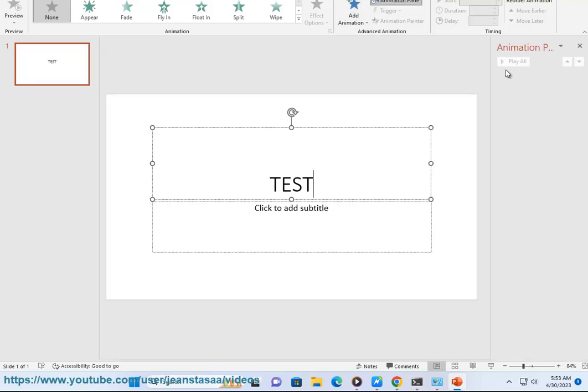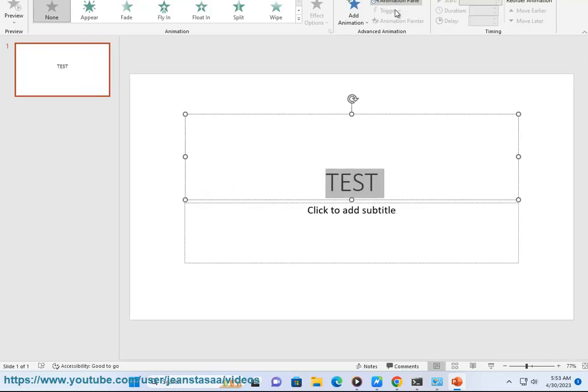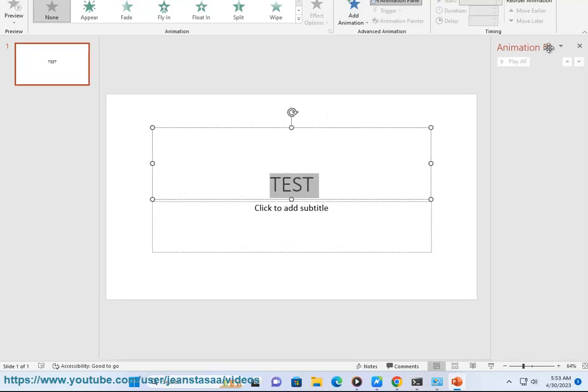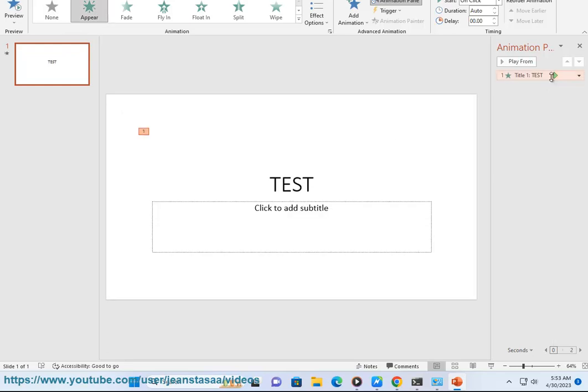7. In the Animation pane, click the arrow next to the Appear animation. 8. In the menu that appears, select Effect Options. 9. In the Effect Options dialog box, click the Text Animation tab. 10. In the Animate Text section, select by letter.